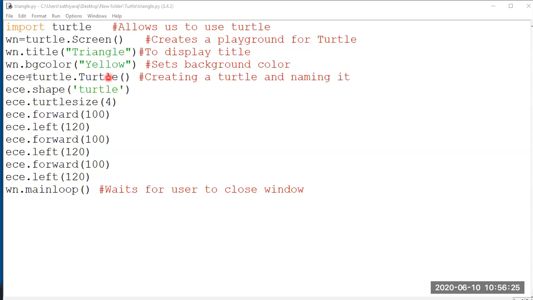I'm creating a title and I'm assigning a shape for this turtle. And there are different shapes. You can go for some other shapes. Okay, and next turtle size.